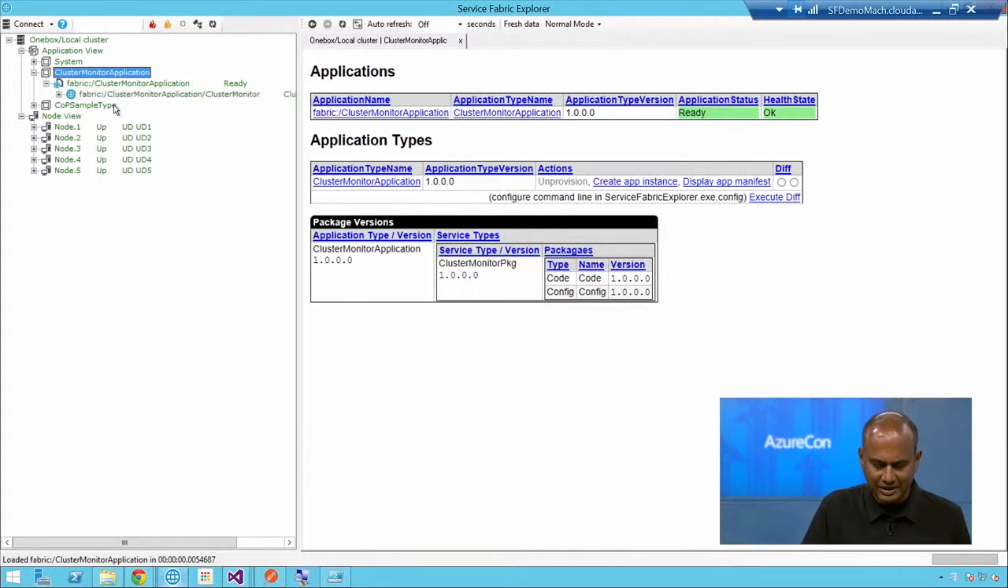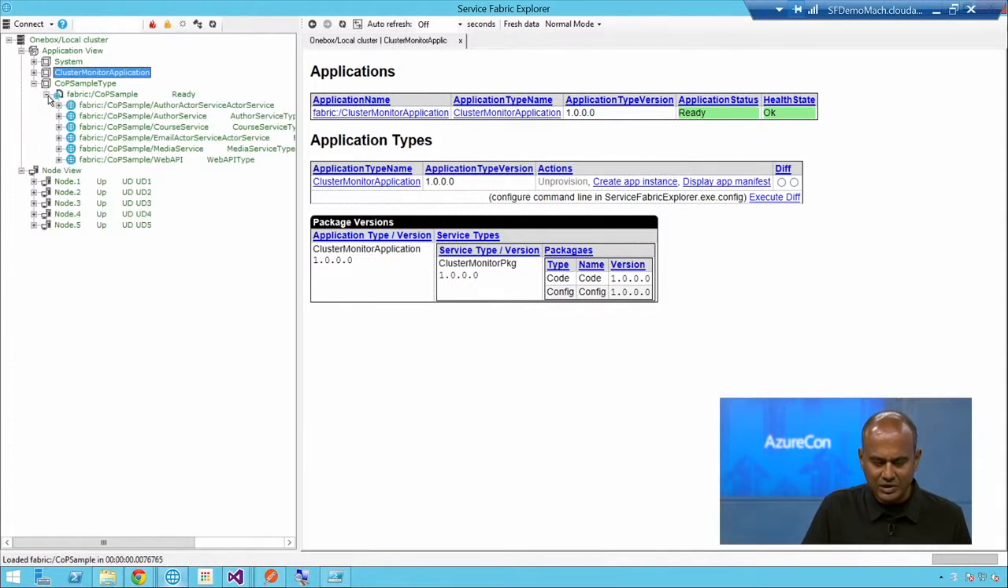And then you can see here that these are all of the applications that are installed. And here is our cloud application right here. So let's just bring it up. If I drill down into this, you will see that I have a bunch of services. We talked about the author service, the course service, and the media service. We did not talk about the web API service, so let me talk about that for a moment.